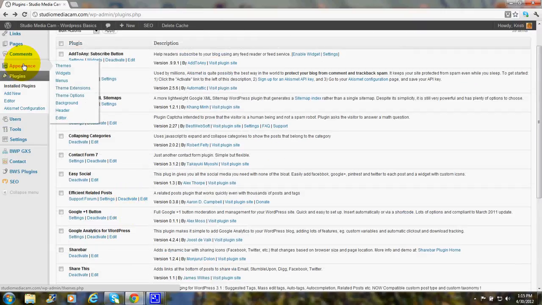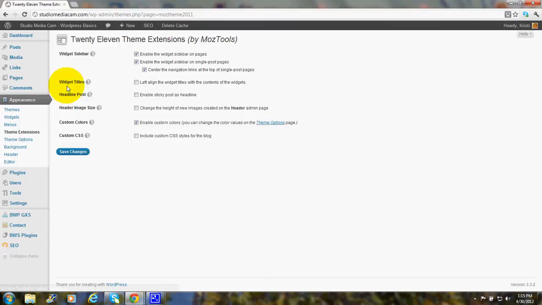Under Appearance, you will see two more items on the pop-out menu, Theme Extensions and Theme Options. First, we'll look at Theme Extensions. Now, this deals with the Widget Sidebar. If you put a check mark in this box, it will enable the widget sidebar on pages so that when people go to a page, they won't just be reading the blog post and then need to go back to the home page to look at your categories and sidebar choices.